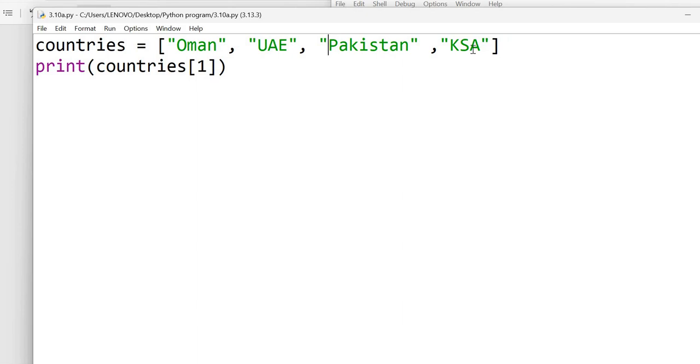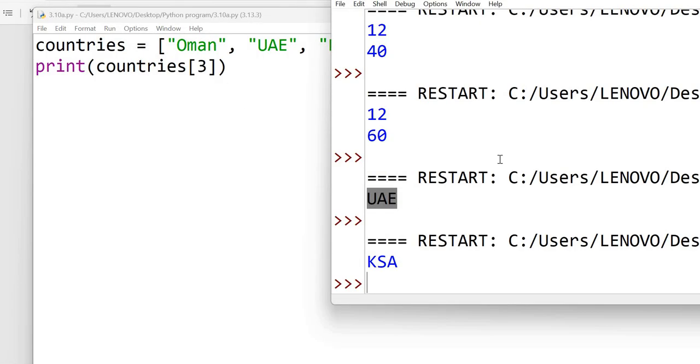And if you want to print Pakistan, meaning 0, 1, 2, you have to write 2. If you want to print KSA, what will you write? Countries equal to, what's the length? 0, 1, 2, 3. I have to write 3. I'm going to run it. KSA, that will show the last.